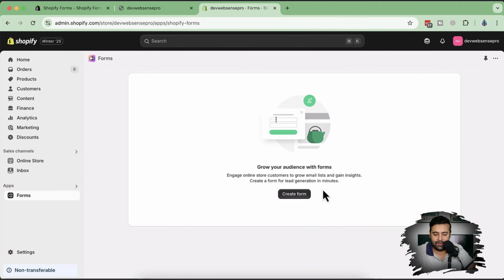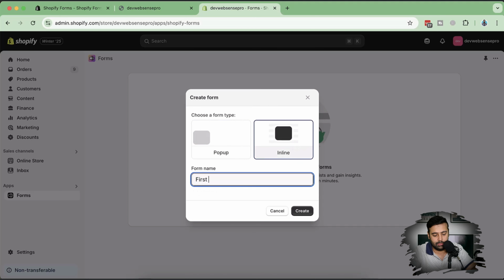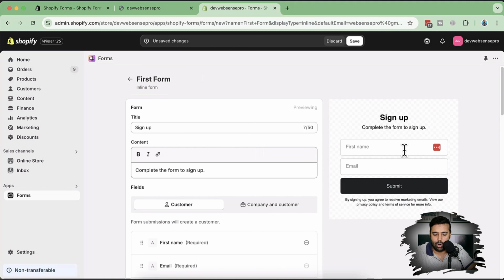Now let's proceed to creating the custom form. Let's click on create form, and here we have the option of pop-up and inline. So we can create a pop-up form and we can create inline. Let's start with the inline form, and once I've added this inline form, I'm gonna show you how you can add the pop-up one. Okay, let's do the inline form first. Let's click on the create button here, and here we are. So that's how our form looks right now, right?